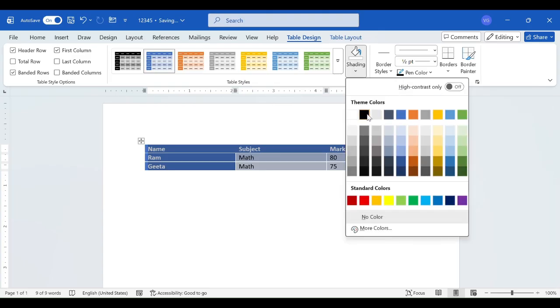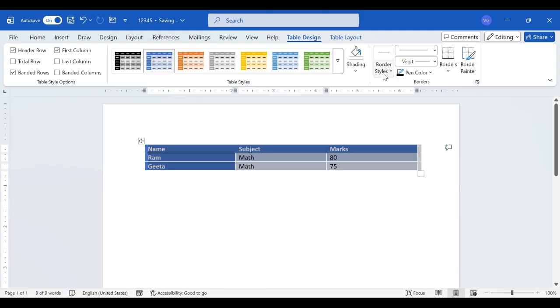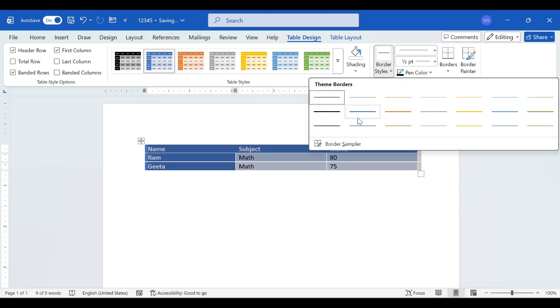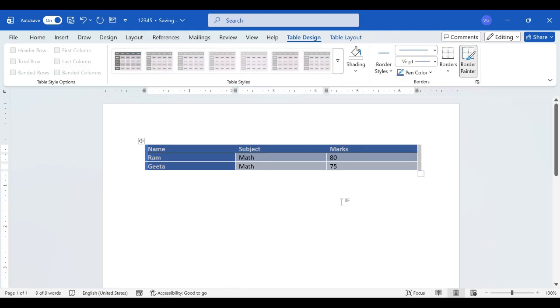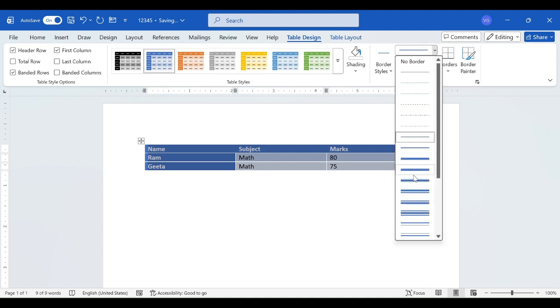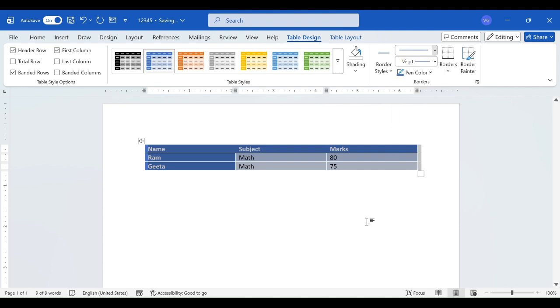There are others as well, like shading options. I can choose the color of the table, the border styles. It can be any. For example, I have kept it like this. Now you can see it's looking different. Similarly, you can change the border and the border length and the design as per your need, and the pen color as well.